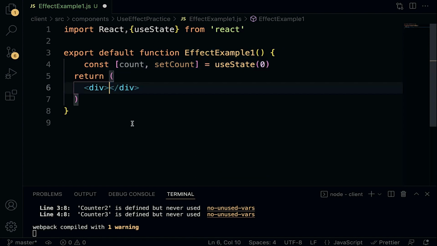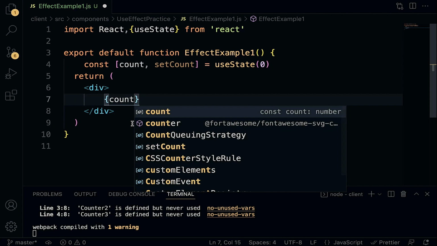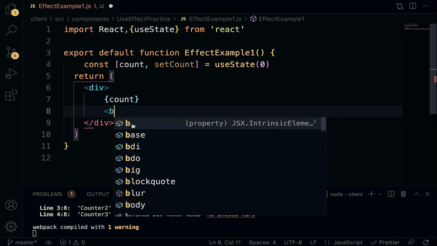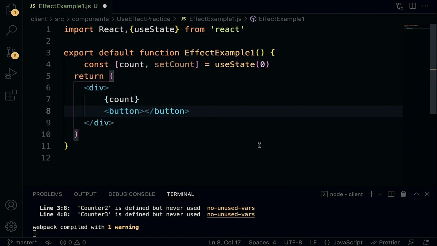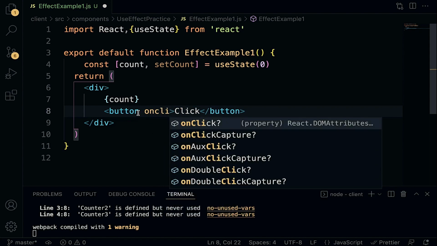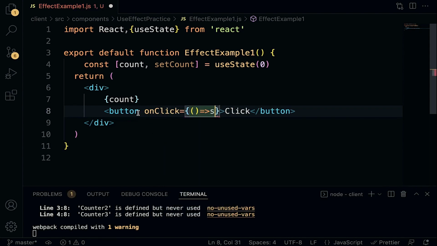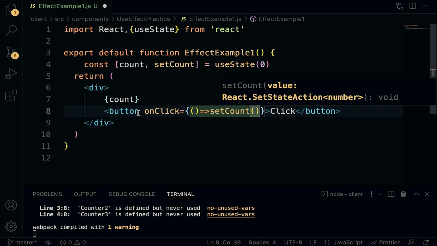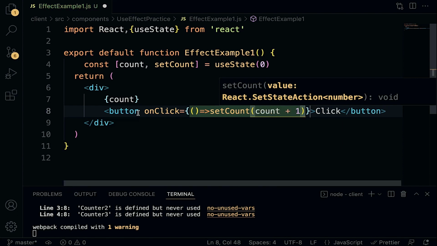Right within the body, we have to display the count, and then we are going to have a button, and on click of this button, we are going to update the initial state. So I'm just going to write click, and here we have to specify the onClick. So onClick, we are going to call the setCount function. And right within the parameter, we are going to take in the initial state plus the new update.